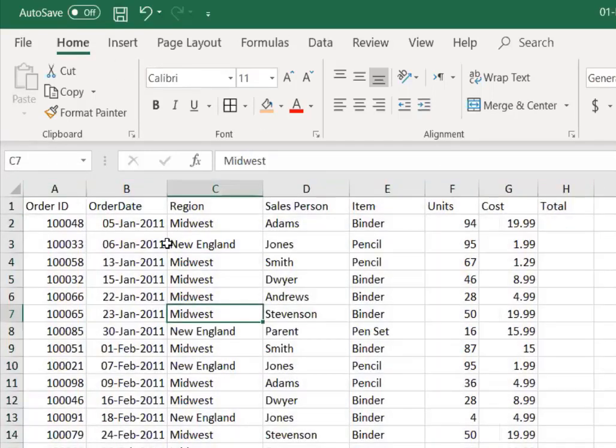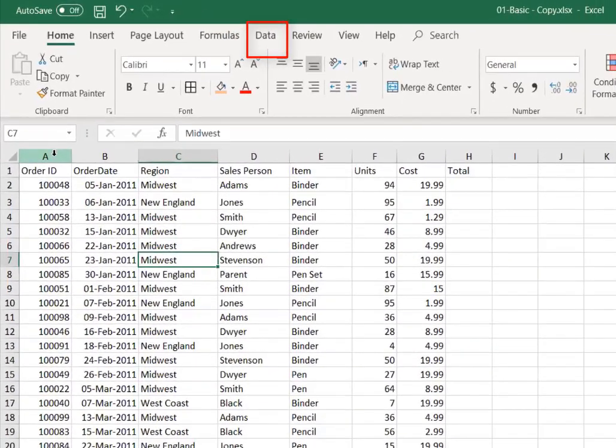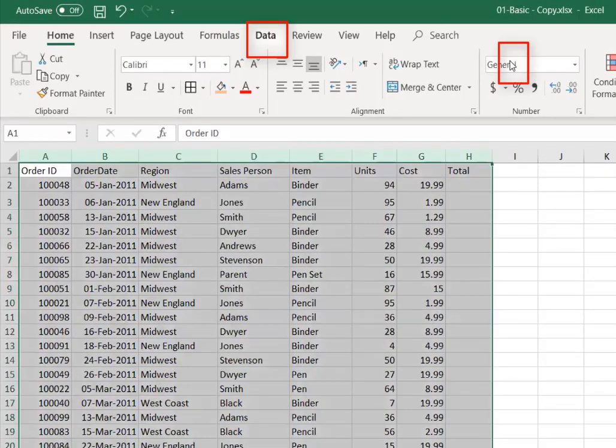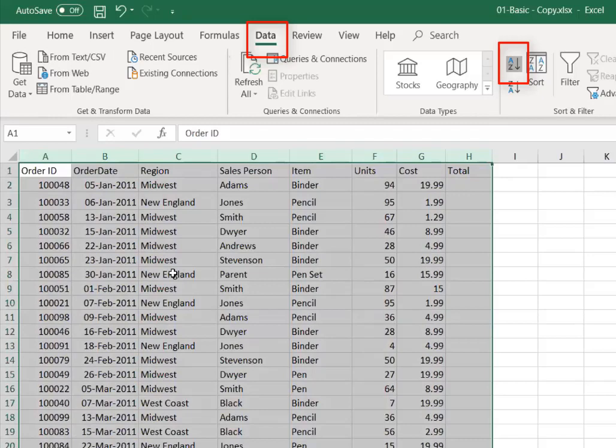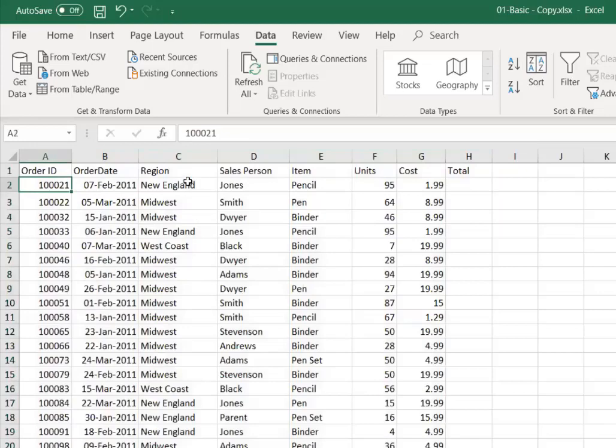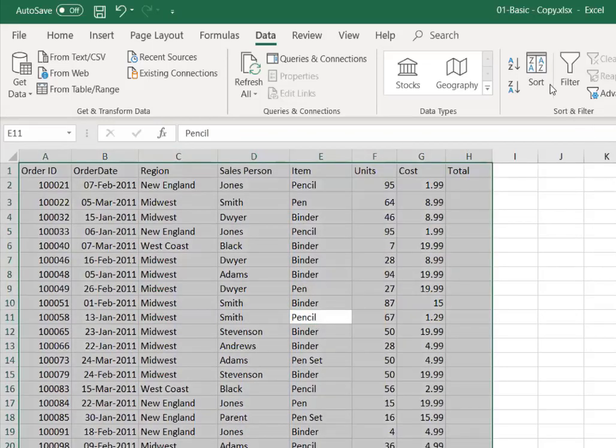Suppose I select everything here and go to Data and sort it, it is going to sort only on one column, the first column. But if I want the sorting to be on region and also on the salesperson, you select the data and go to Custom Sort.